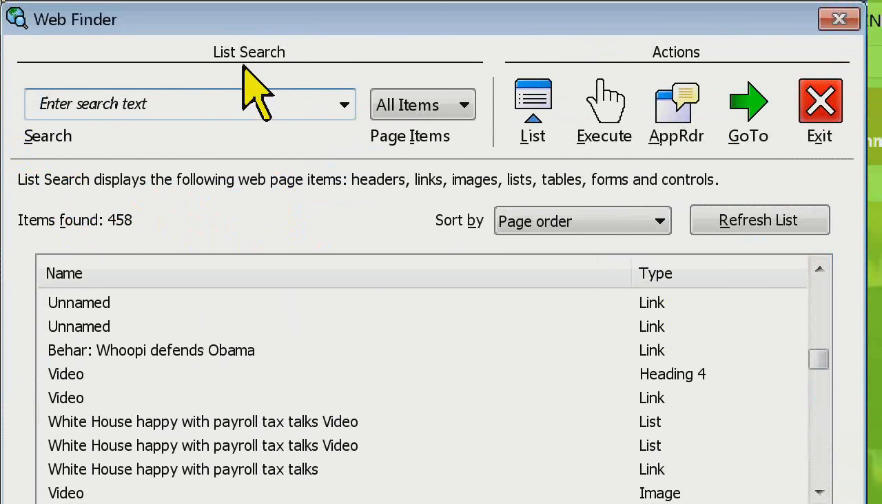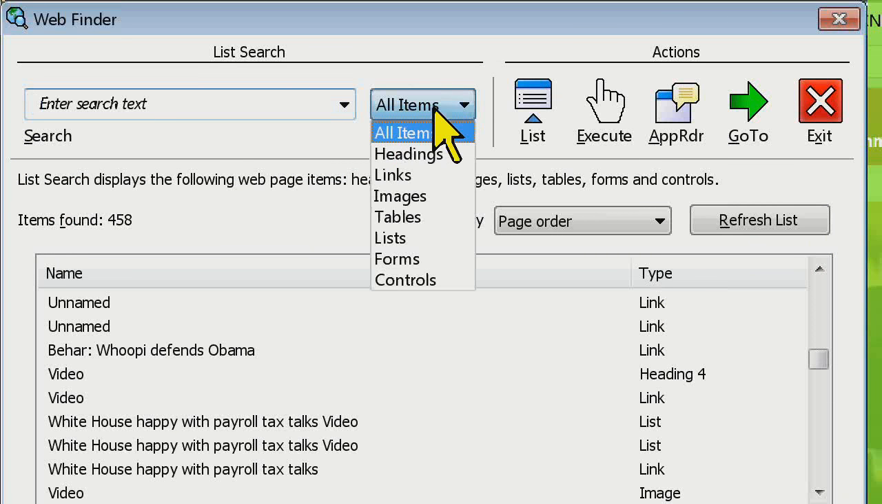There's just a ton of content on the page. So in this case, if I'm looking for an article, it's going to be one of two things. Either it's going to be a heading or a link.